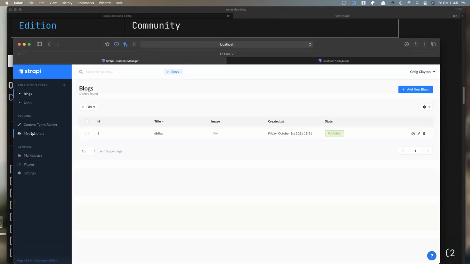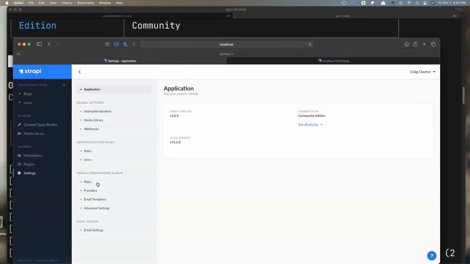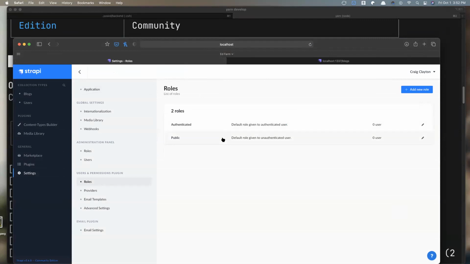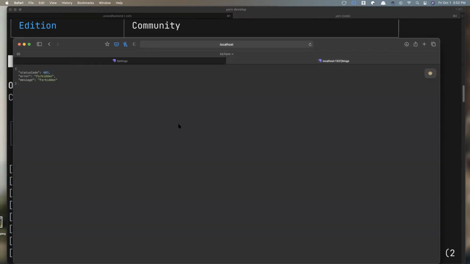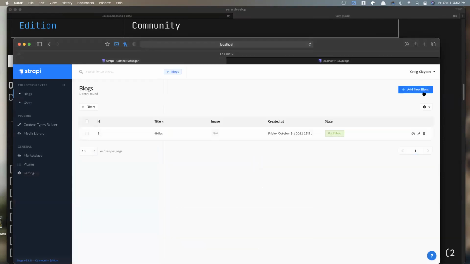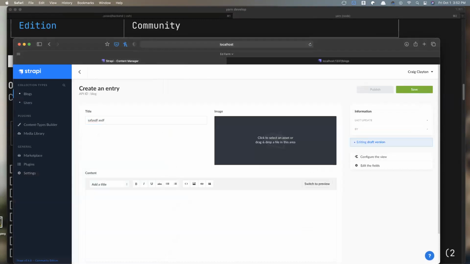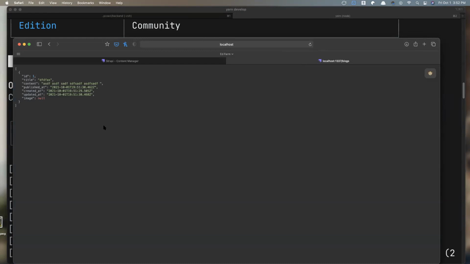But if you wanted to, you can go into your settings, permissions, roles, and public. Let's say we want to do find one, and that's good enough. We'll say save, and then if I go here and hit refresh, there's my blog. It's in an array. I'll add another one just to show you that it shows multiple. Save, publish, and right now I have one, and if I refresh, I have two. So this is a super quick understanding of what you can do with Strapi.